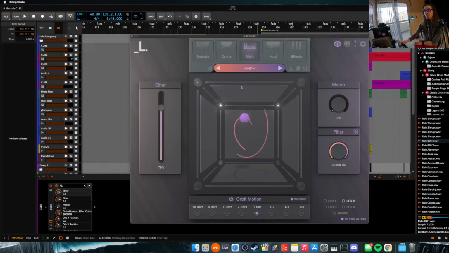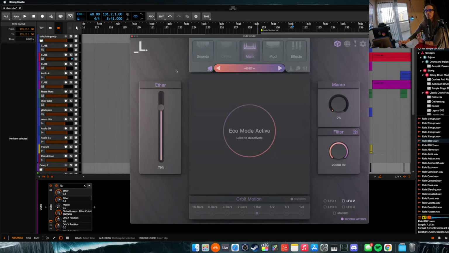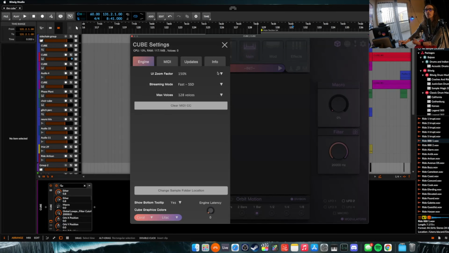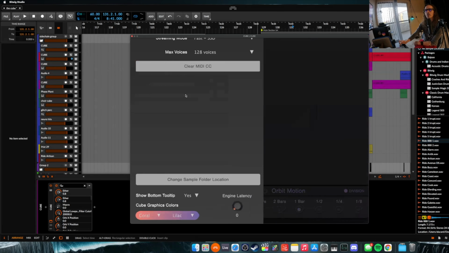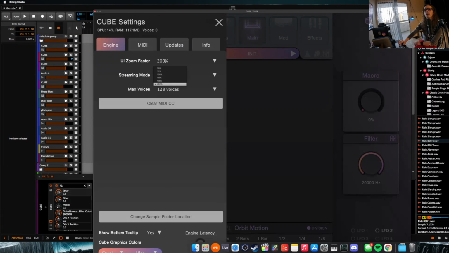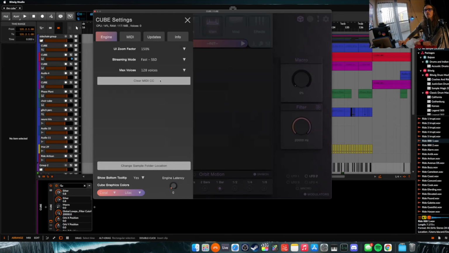So some last features that I want to cover, and I know that I'm not covering quite everything, but for one, it's got an eco mode in case you are already using a lot of CPU for whatever reason. And it also has the ability to resize via here. So you can zoom in all the way up to 200% to make it very large. Or for me, I think I'll probably just keep it at maybe 150.